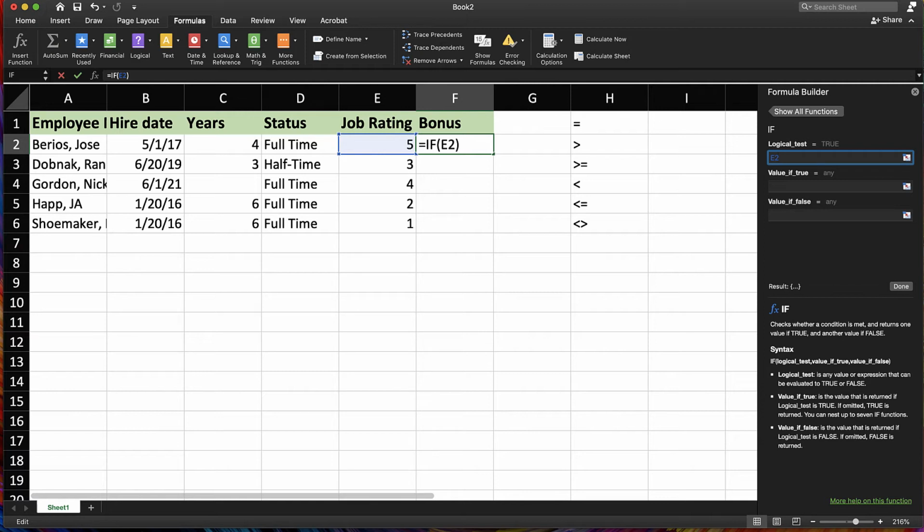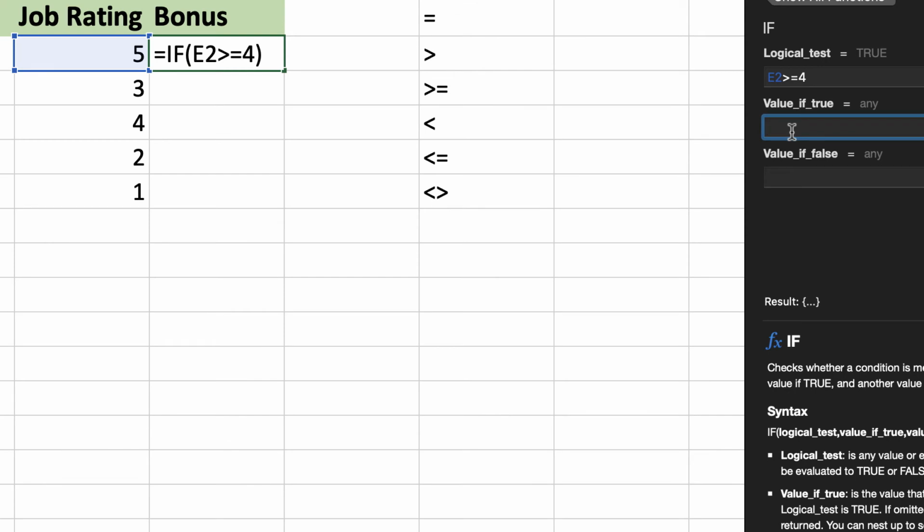E2, and what we want is greater than or equal to 4, and then we have our values. So if it is greater than or equal to 4, they're eligible for a bonus. If it is not, it's time for a trade. And so we'll hit done.